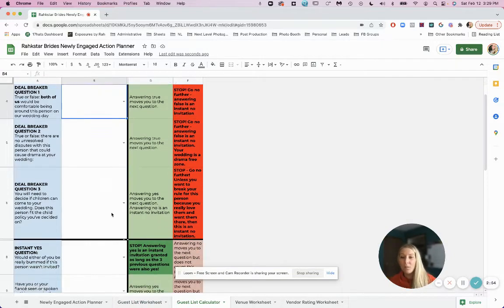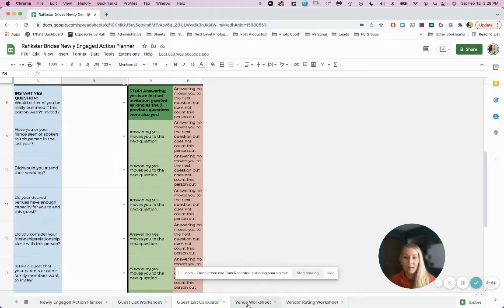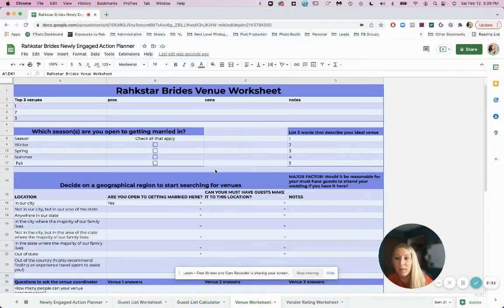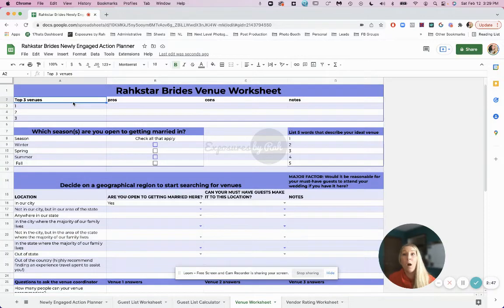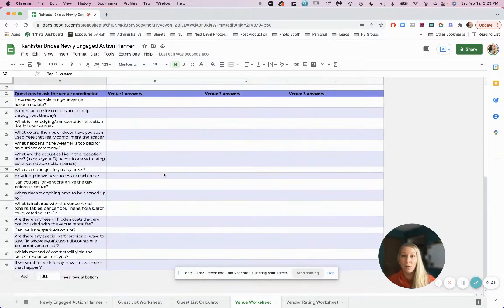And once you have a rough guest list estimate, you can start working on this venue worksheet. That will help you determine when and where you would ideally like to get married. And it also gives you questions to ask the venue coordinator before you put your deposit down, just to make sure you're getting the venue of your dreams.